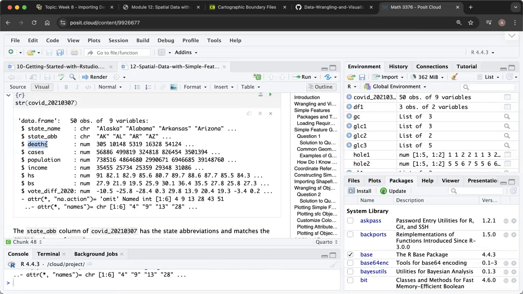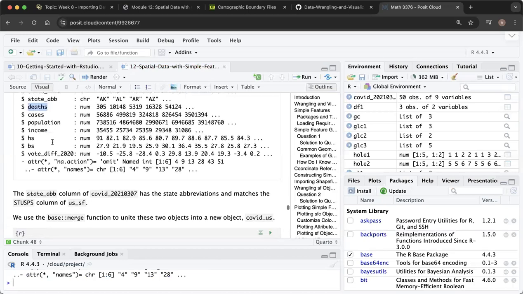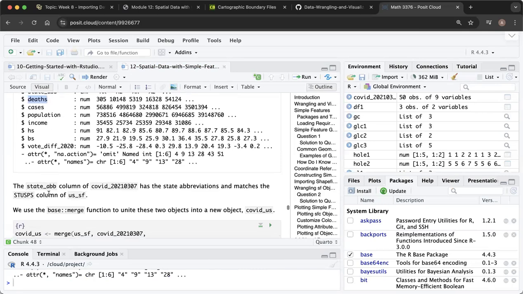So we've got the number of reported COVID deaths, the number of reported cases, the population, the median income, the high school graduation rate, the college graduation rate, and some information about the vote differential in the 2020 election between Democrat and Republican. So this has some additional attributes that we're going to merge with the us_sf object.